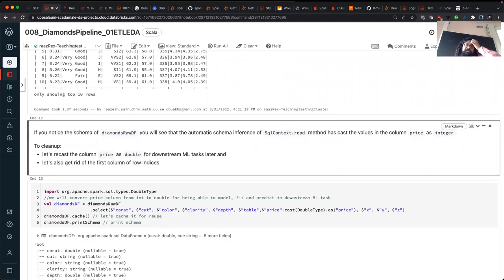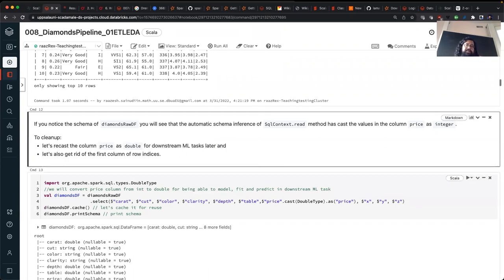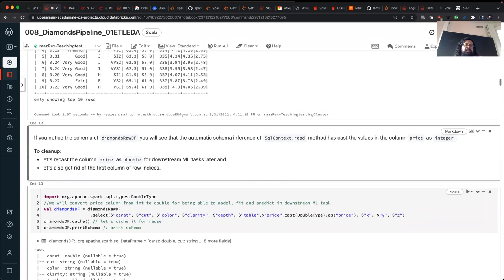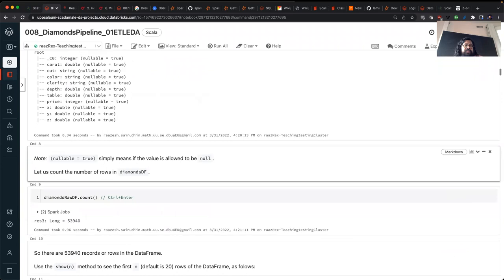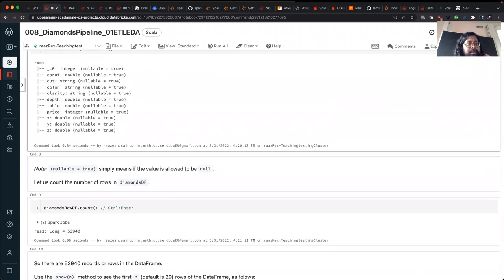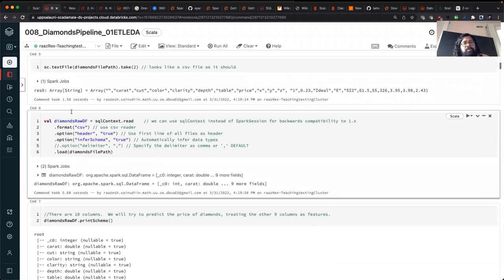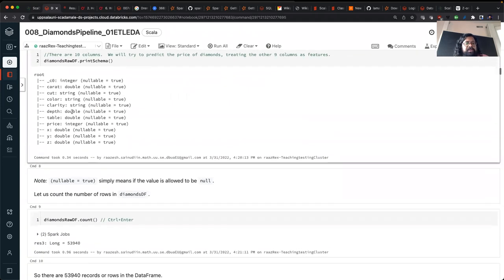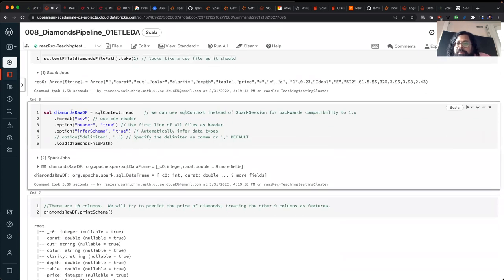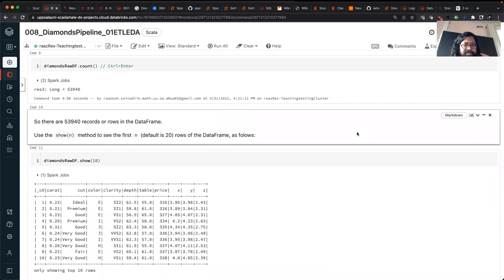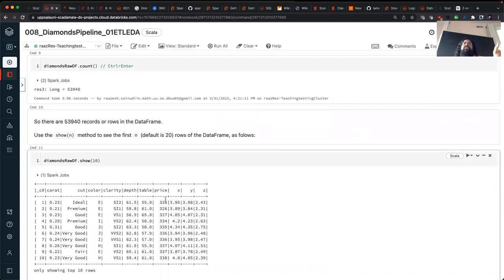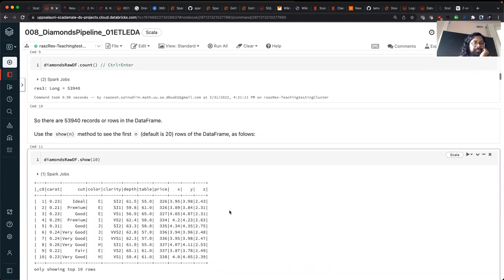So then, this is our main idea. We have the column price, and we really want it recast as a double, because if you saw here, the price was an integer, because that's what automatic inference did. If you look at the actual values, they are probably integers. It's 326 for price, yeah. Because it's coded as an integer, Spark's automatic inference casts it as an integer, but maybe we want that to be a double.